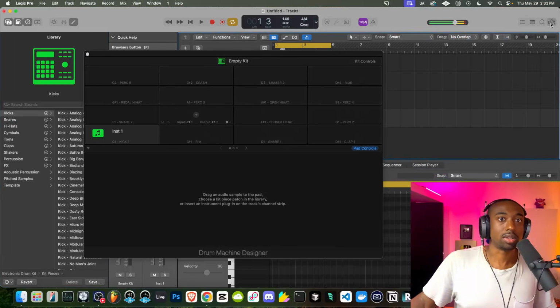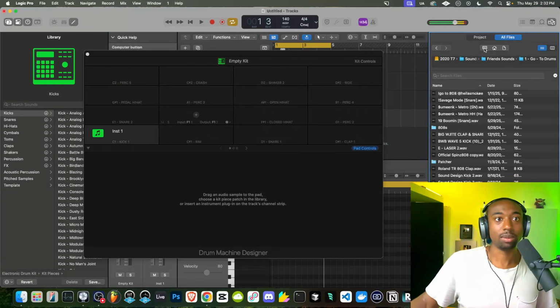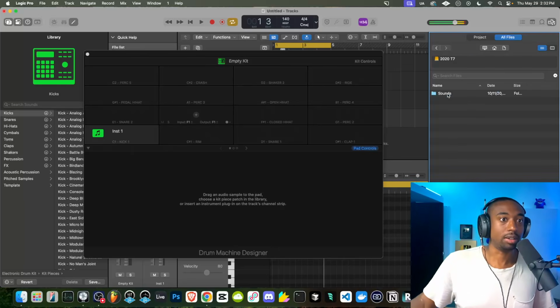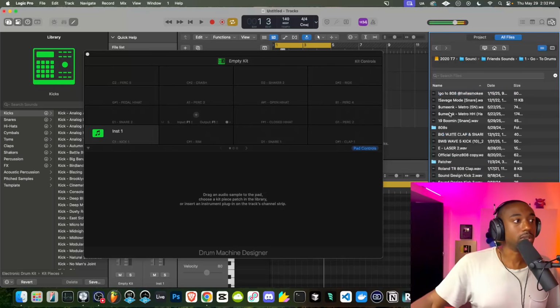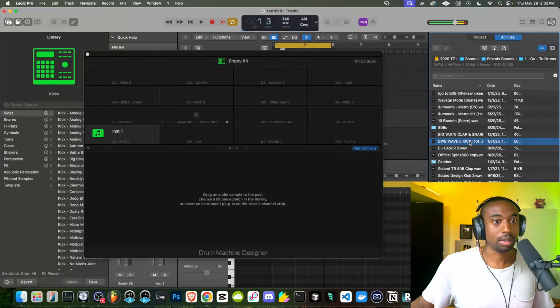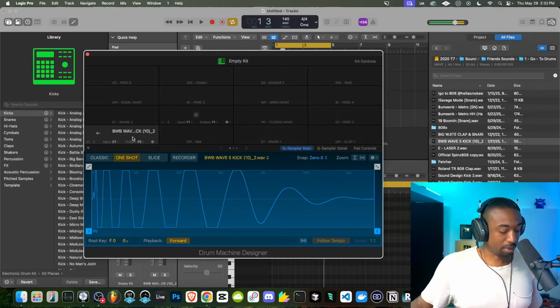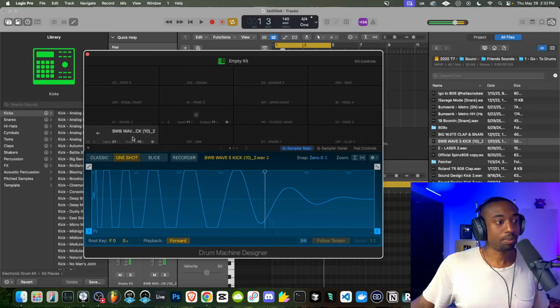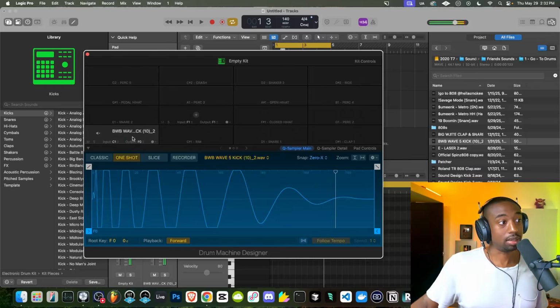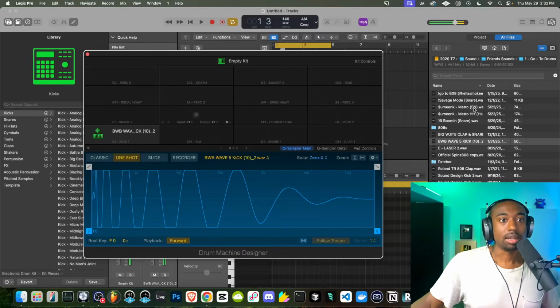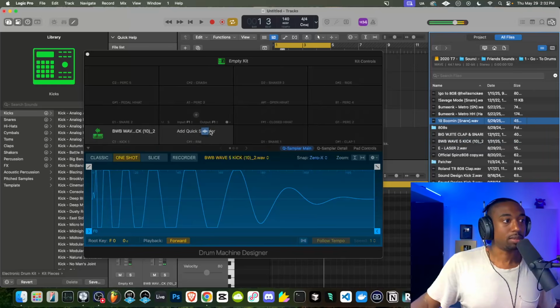Now we're going to go to the browser icon on the right side. And I recommend clicking this little computer icon and then finding your external hard drive and finding your folder of sounds. Okay, so I have a go-to folder. We're going to drag this kick from in here over to pad 1. So if I play my MIDI controller at C1, it can measure the velocity and how hard I'm hitting the note. And then let's grab a snare, drag it to pad 2.